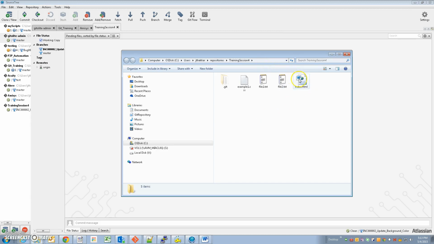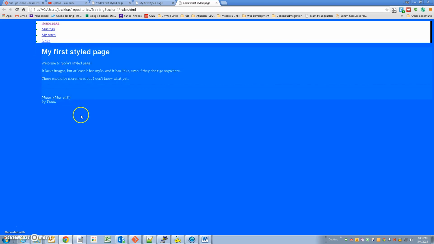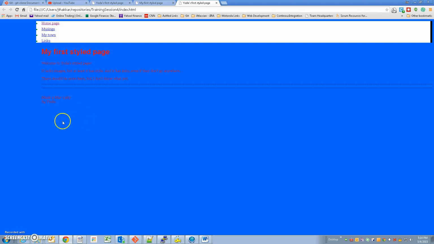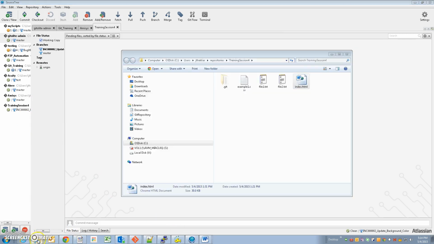So this is what my repository currently looks like, and this is my index page, and it's this hideous blue color page, and it's really hard to read anything over here. So I want to come in and make some changes as a part of the bug fix. So let's go back to our repository in Windows Explorer.